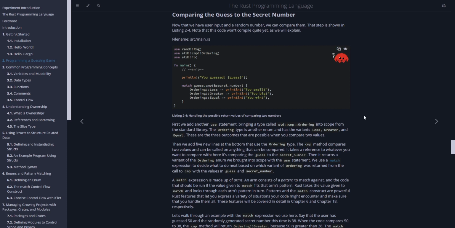So then we add five new lines at the bottom that use the Ordering type. The cmp method compares two values and can be called on anything that can be compared. It takes a reference to whatever you want to compare with.